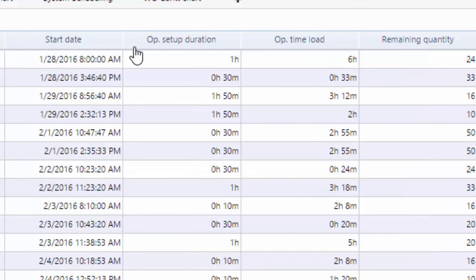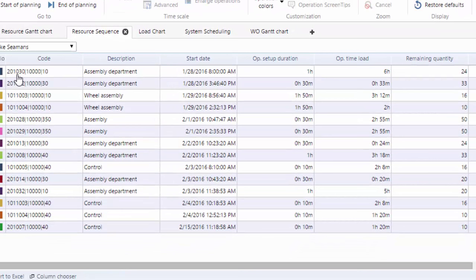So I hit OK. Now I see for this operation, a production order operation 10 assembly, I'm supposed to start at 8 a.m. on the 28th, with 1 hour of setup and 6 hours of run time to make all 24 of those. And I have 24 of 24 remaining. That tells me that's the traveler I need to grab, and I need to go scan in my time.